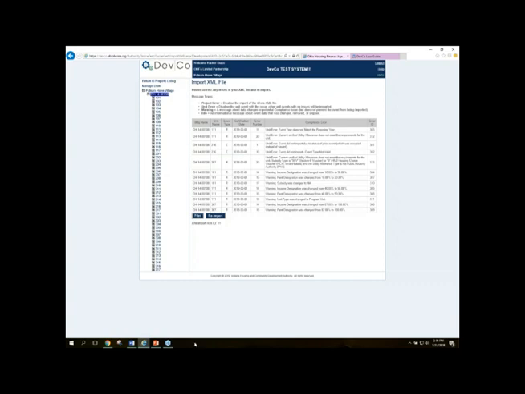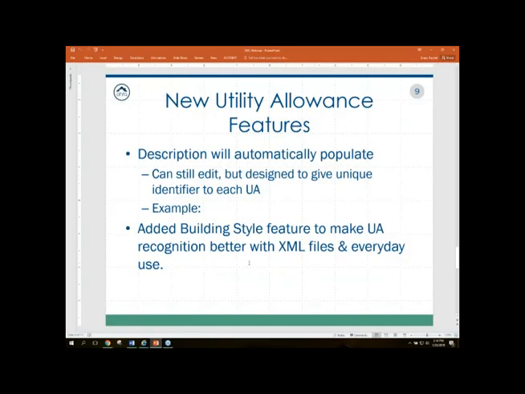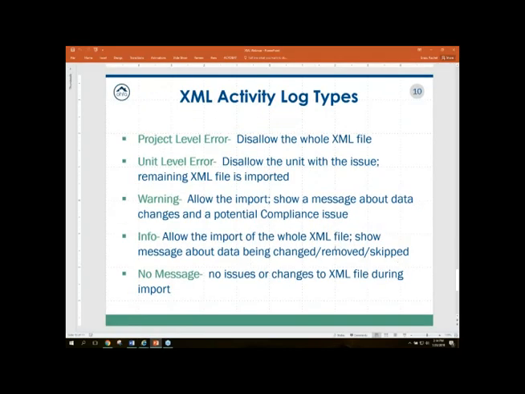And I'm going to switch back over to PowerPoint. With the XML Activity Log, we have 4 different levels of messages that'll come up. There's the project level error. It'll disallow the whole XML file. Unit level errors: the unit that has the issue will not upload in the file, but the remaining XML file will upload.